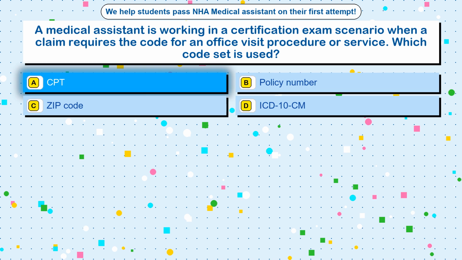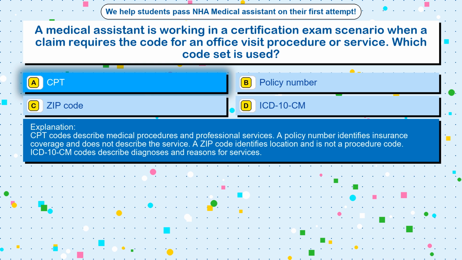CPT. CPT codes describe medical procedures and professional services. A policy number identifies insurance coverage and does not describe the service. A zip code identifies location and is not a procedure code. ICD-10-CM codes describe diagnoses and reasons for services.